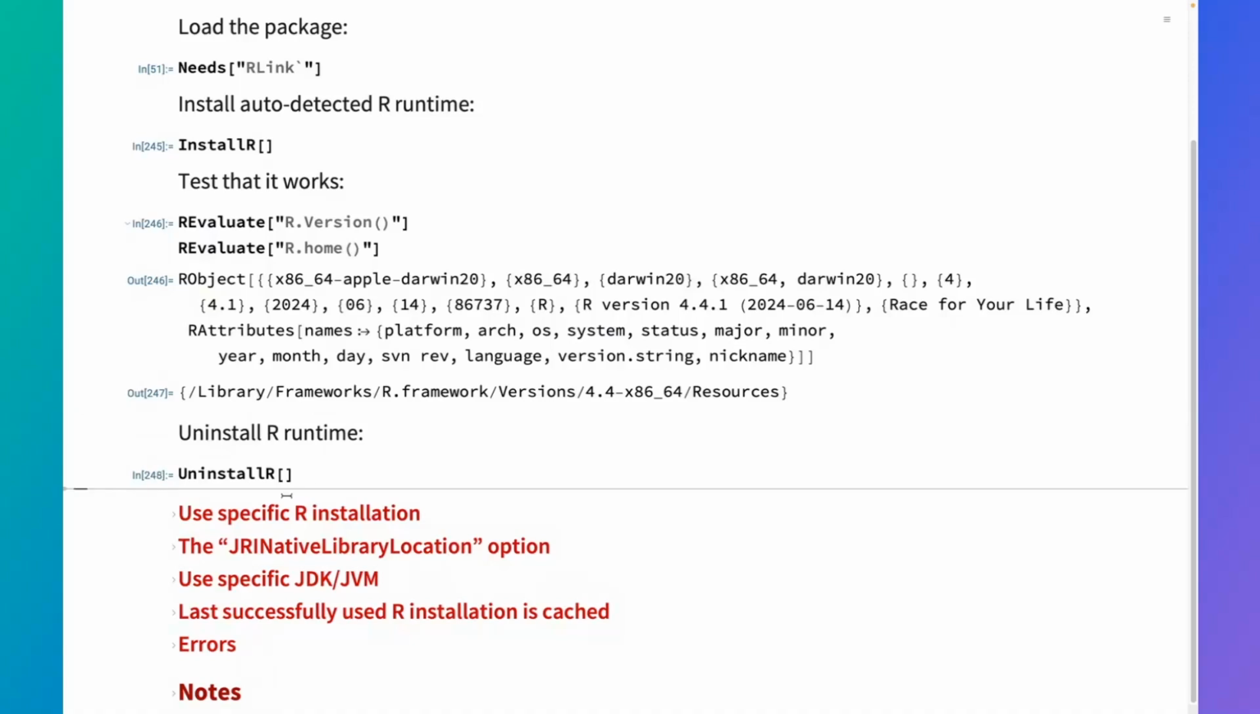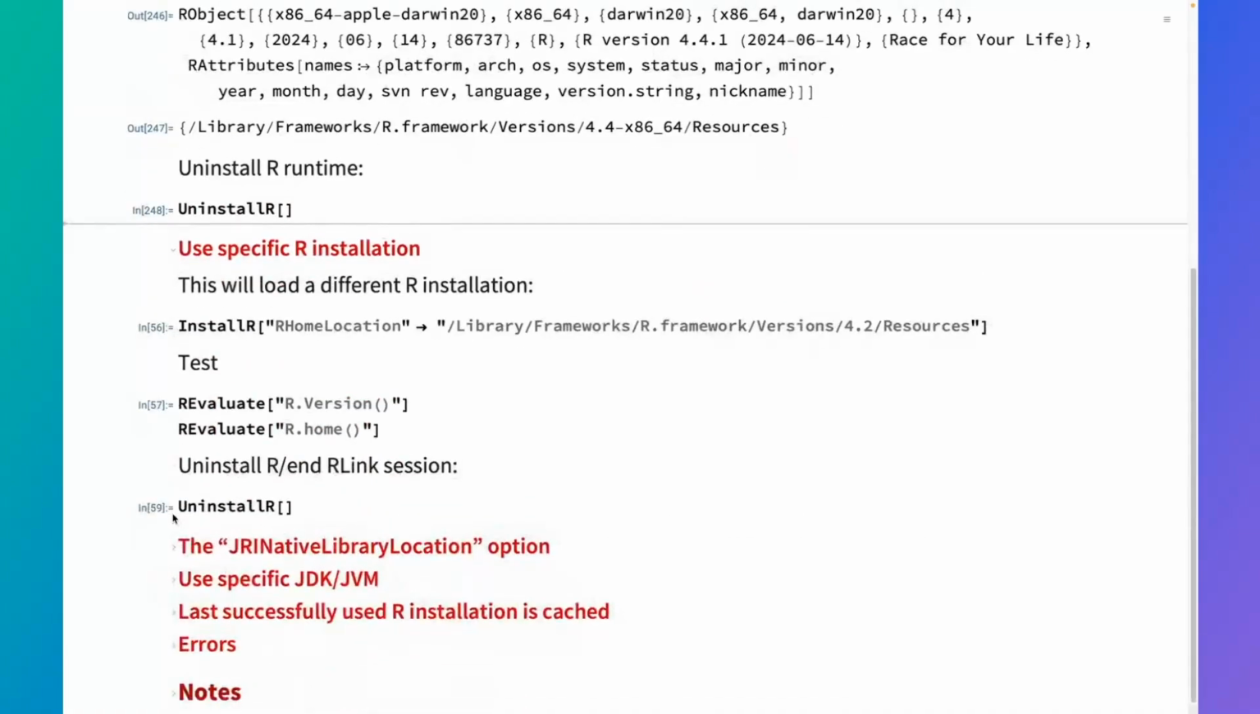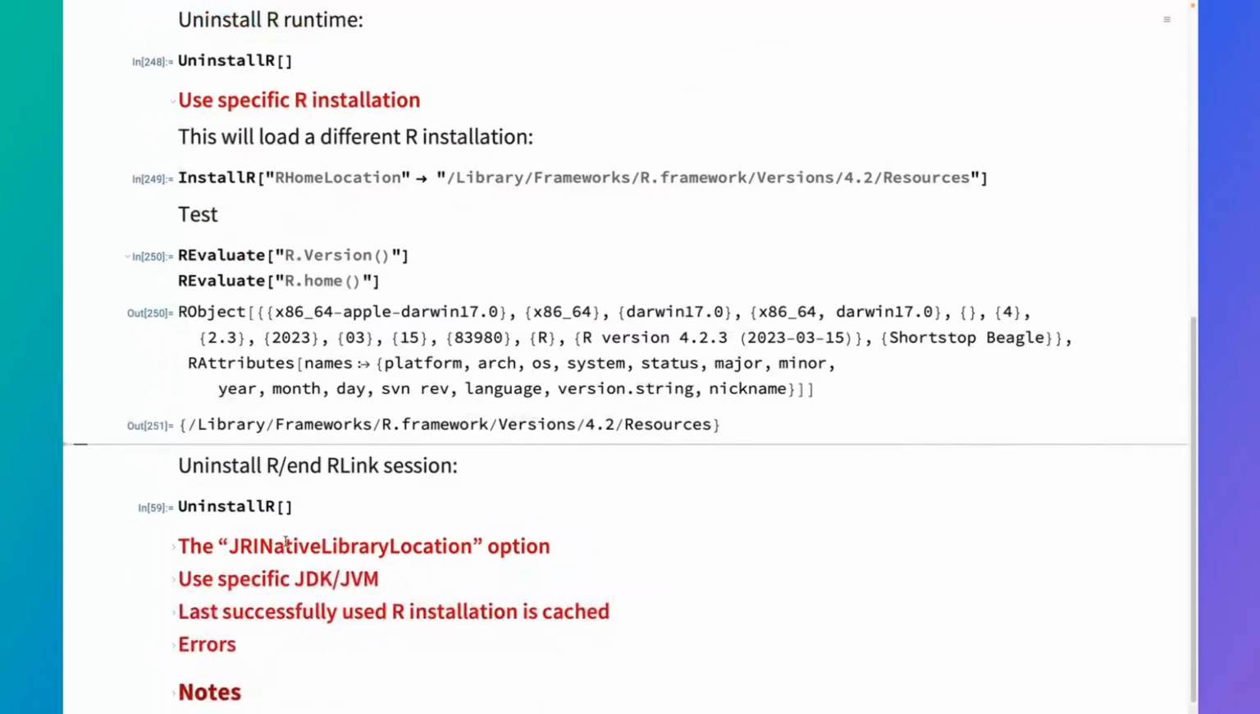Now you can also use a specific R location. What you typically have to do in this case is provide the R home location option pointing to the home directory where your R installation is located. In this case, it actually loaded because I called uninstallR. That's right, and then this will again return to us this.